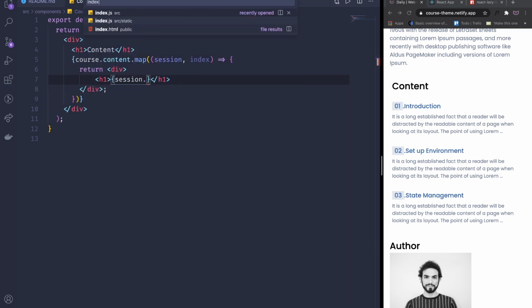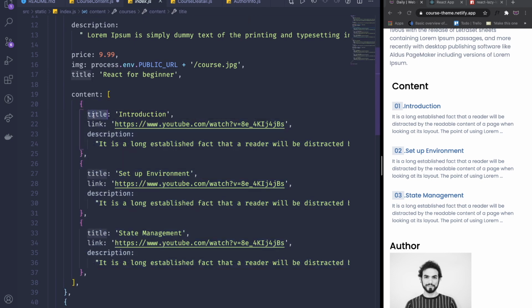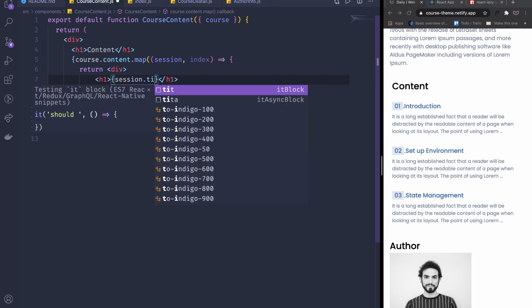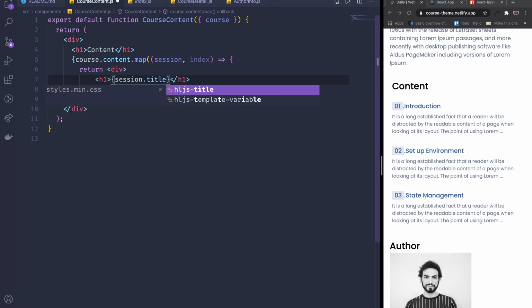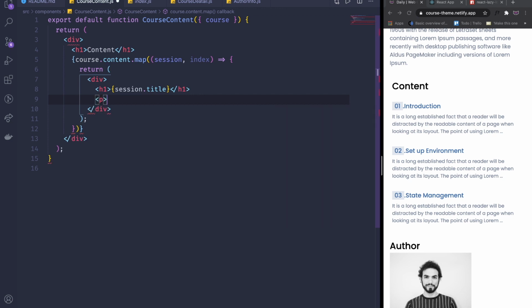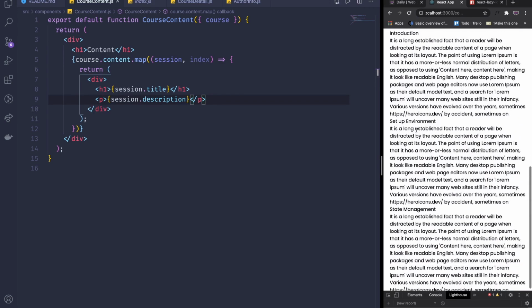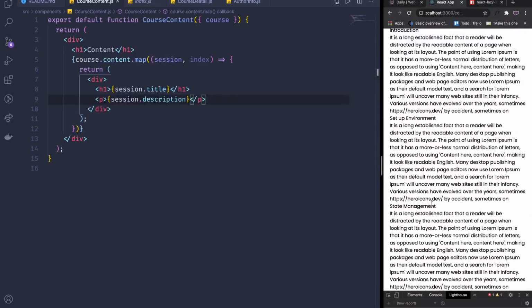Right now, if I go into this one, as you can see, we have this title and this description as well. So I'm gonna do the title, section.title, and then we have the description, section.description. Now if we go back in here, we should see this one. Right now we have not styled this one yet. It looks really ugly. All right, so I think that's pretty much it for this one.